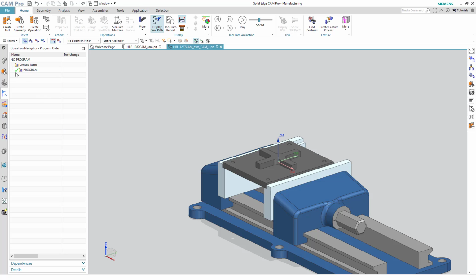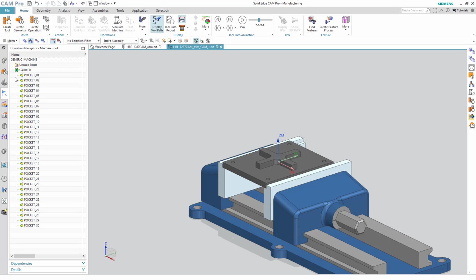First, let me switch to the assembly navigator so you can see that in fact I do have an assembly that references my build assembly that contains the part and the vice assembly. Now that we have the setup created, we can start inputting information about how we want to machine this part. First, we'll switch to the machine tool view, open up the carousel or the carrier, and into pocket number one, we will create a new tool.